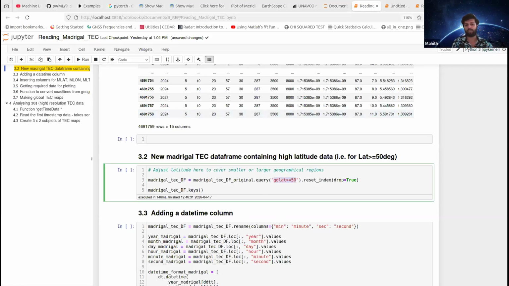If you want to have data between 20 and 50-degree latitude, just use GD latitude greater than or equal to 20, and just use the symbol and GD latitude less than or equal to 50.